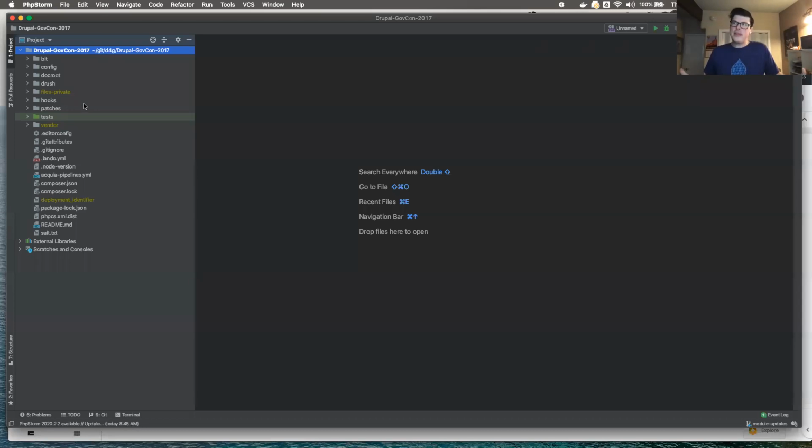One of my favorite things about PHP Storm, and this is a silly thing, but it is a cool thing, is that it does color code anything that is git ignored on the left side. So a little bit about the GovCon project. We use Composer to manage our dependencies. This is a BLT project, which is Acquia's build and launch tools.